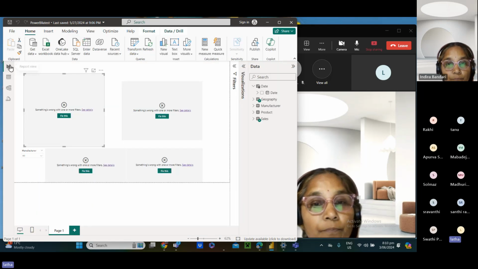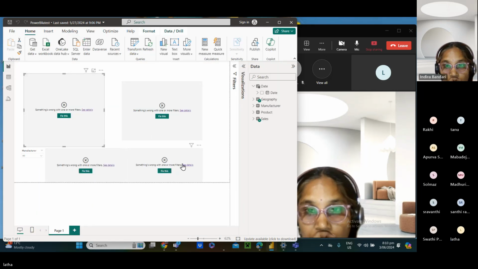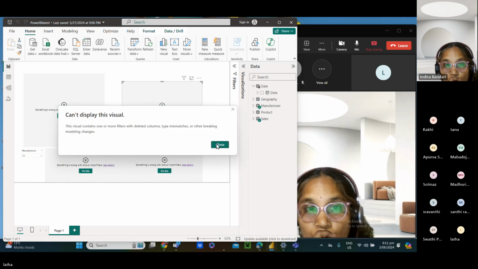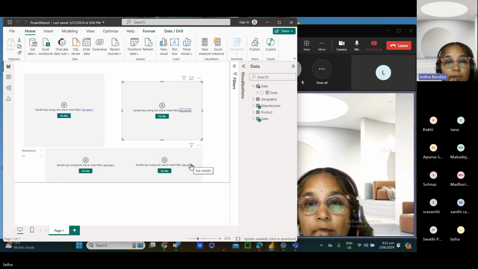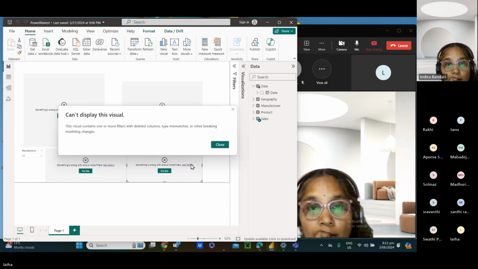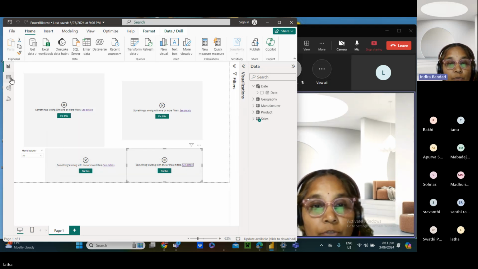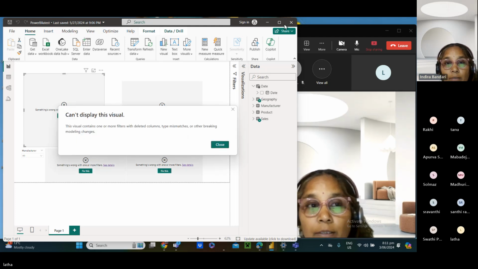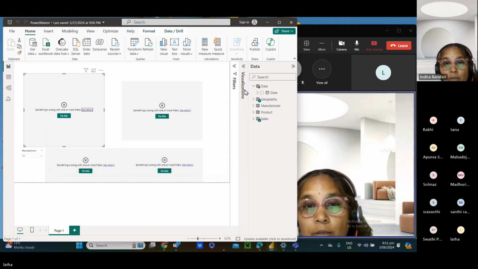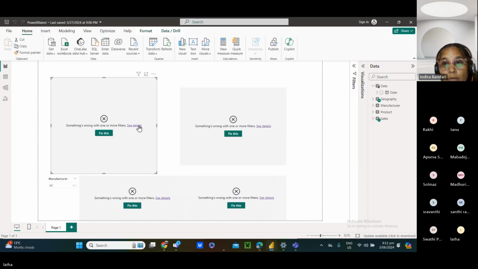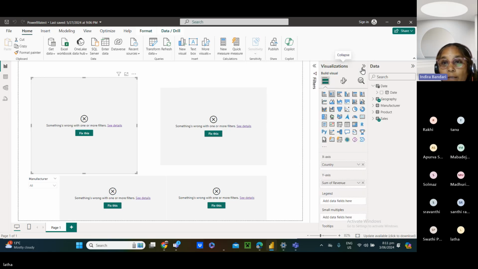So the visuals look like deleted columns. Click on one of the visuals and then expand the visualization pane on the right hand side. Sum of revenue, country.